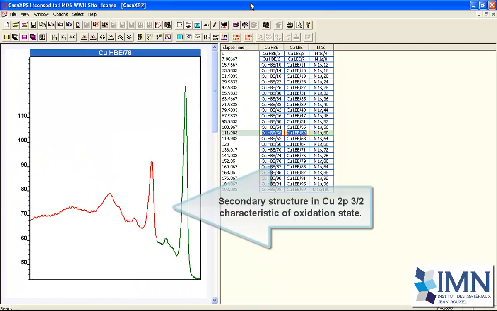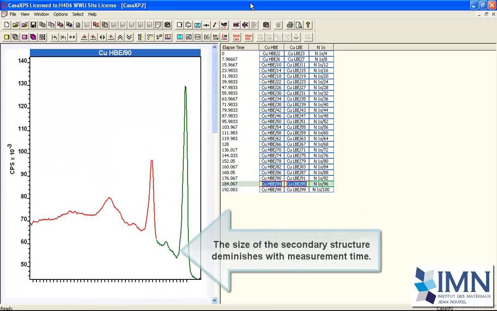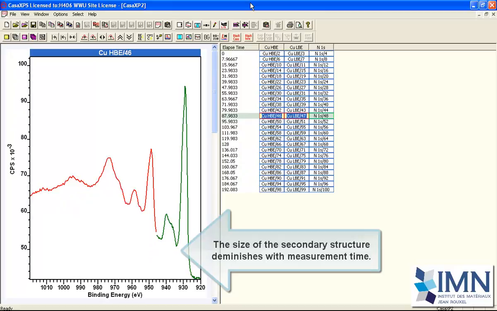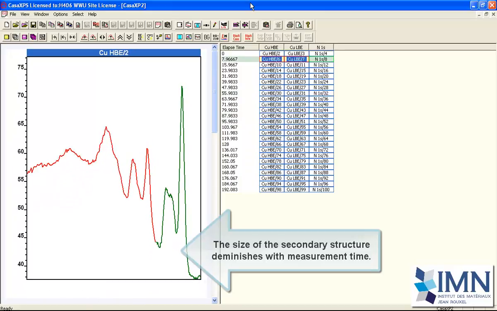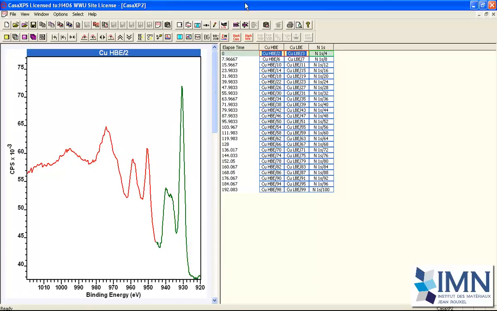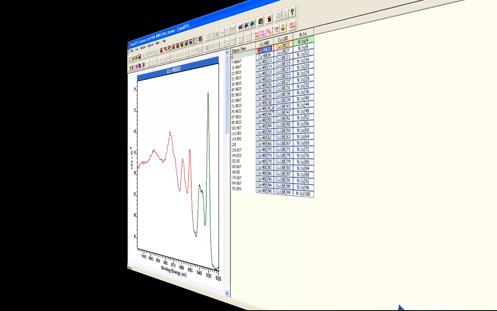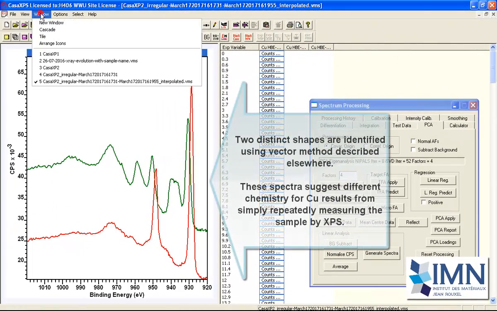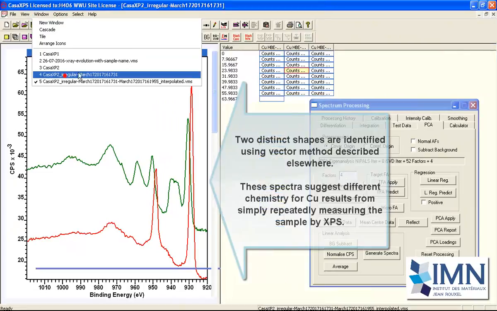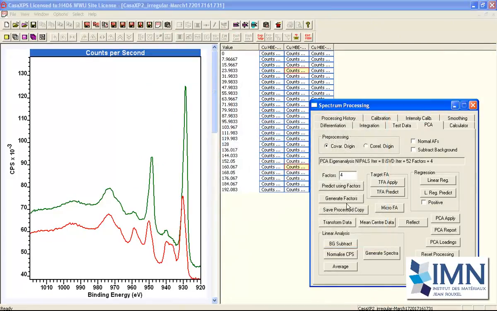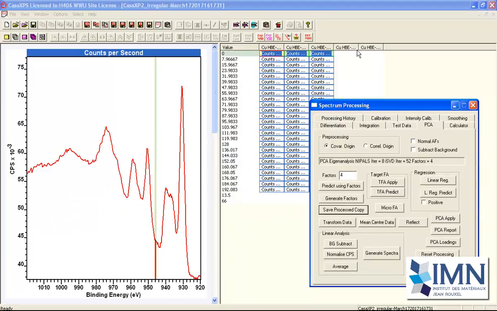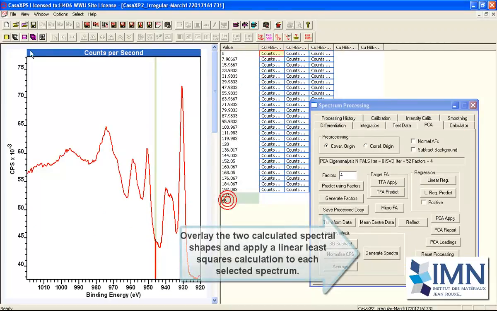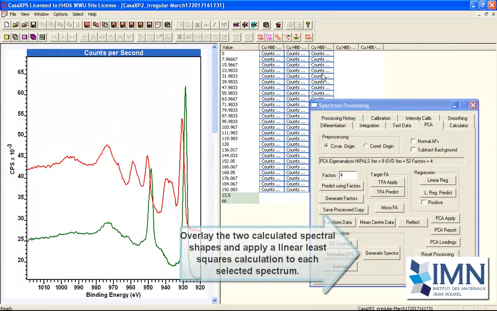time. And the first thing you notice as you slide up and down these spectra is that the secondary structure that is typical of a copper 2+ disappears as the measurement progresses. And if we take the data set and perform a vector analysis of the data set, we can identify 2 different shapes representing the copper 2+ and some reduced form of copper.